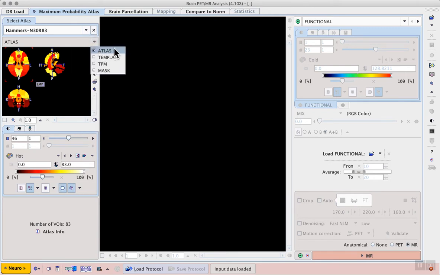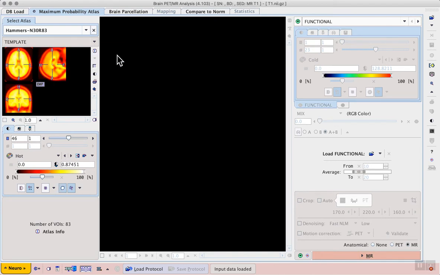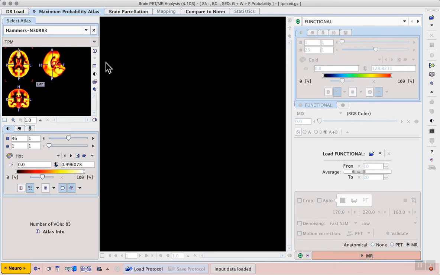For a given atlas, we have the atlas maps, we have the brain template that is used, we have tissue probability maps for grey, white and CSF, and we have a mask that can be used during the normalization process.